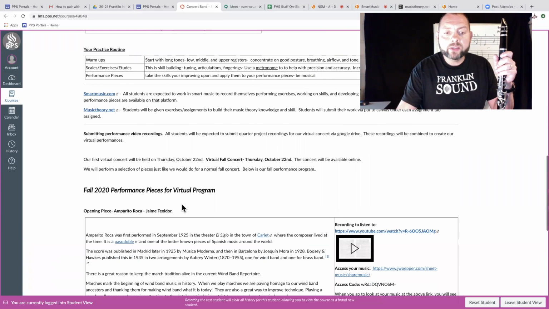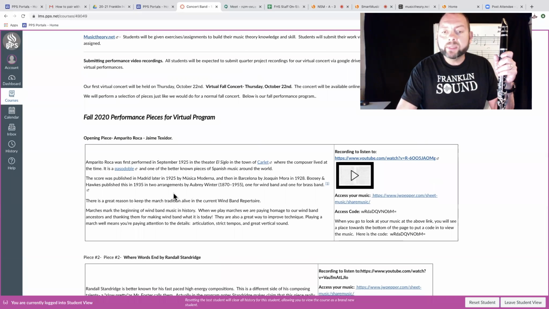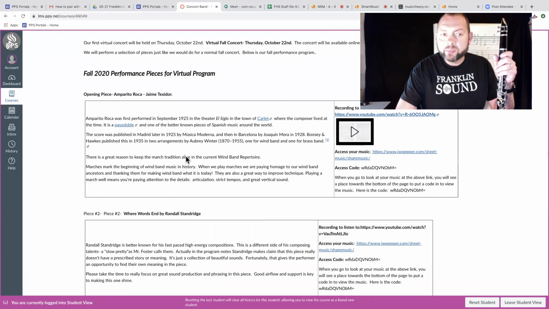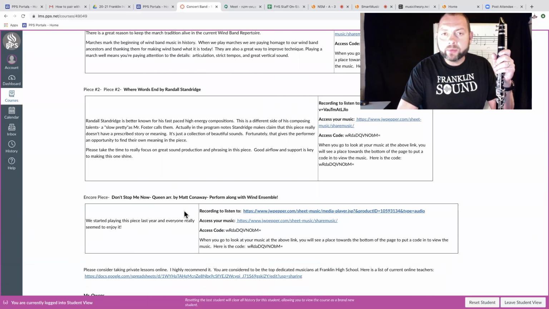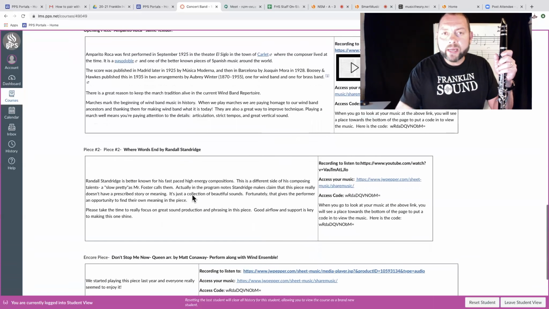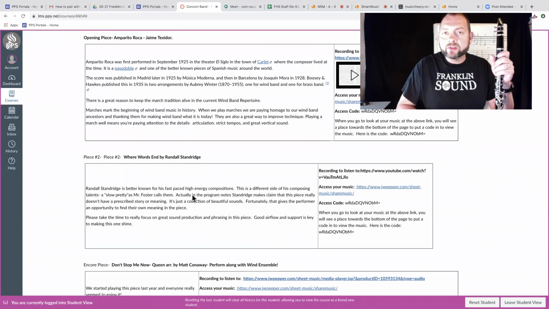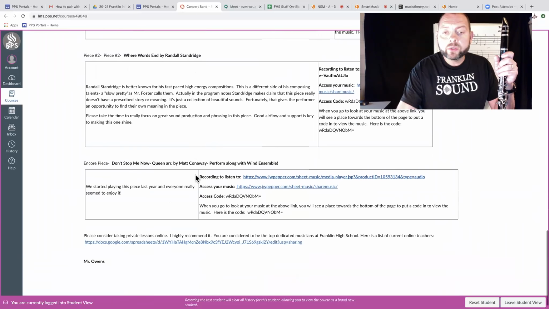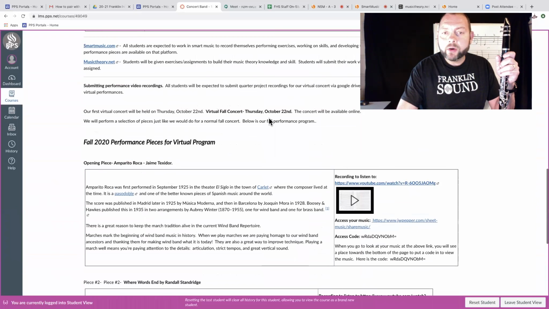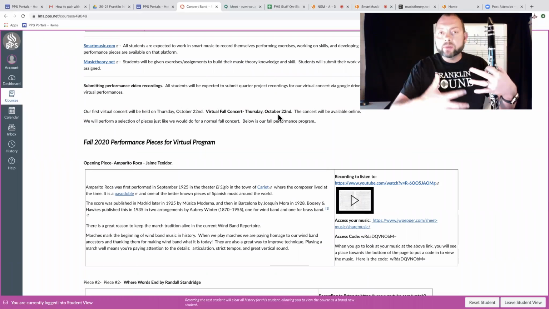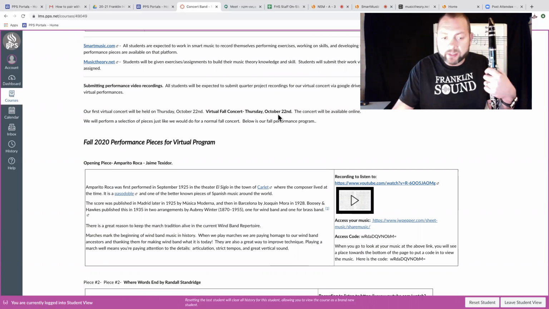And so on this homepage, you can see the pieces that we're going to play. This is a pretty challenging piece, this Spanish March, and you can listen to it, get your sheet music, all of those things. This is our slow, pretty piece. And then we have a fun Queen arrangement here if we get to it. We might not get to all three of these pieces for our first virtual concert. Our first virtual concert is on October 22nd. That is the goal. I'll put together all of our musicians playing together and present this online.